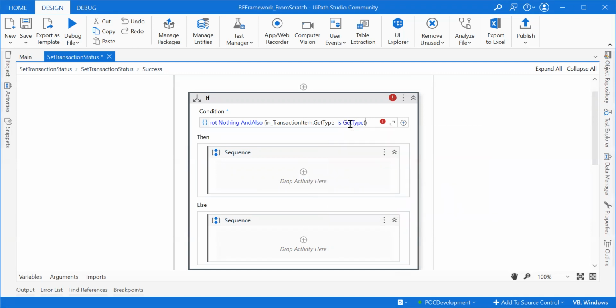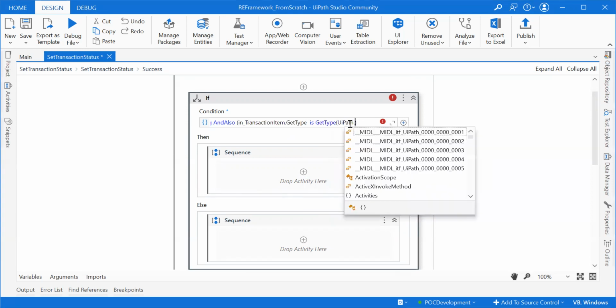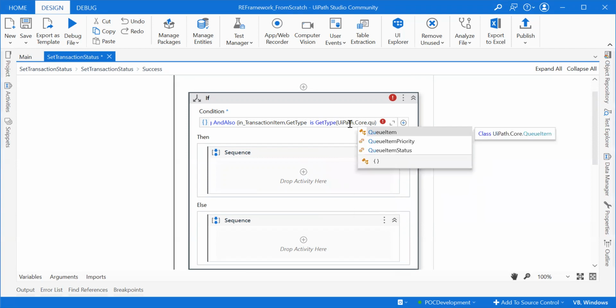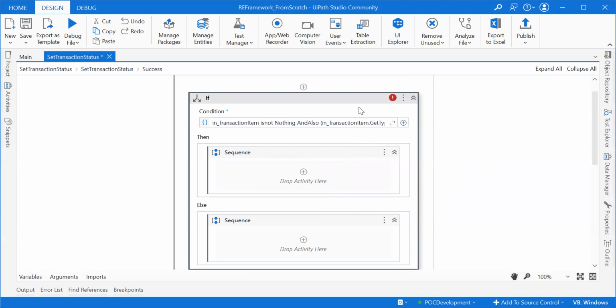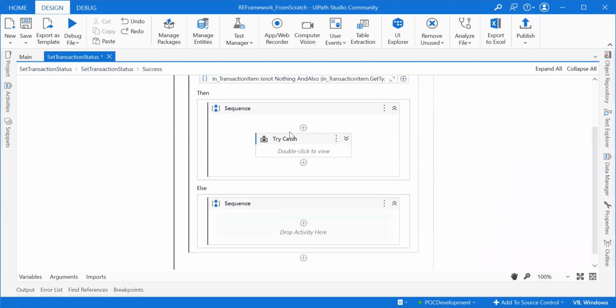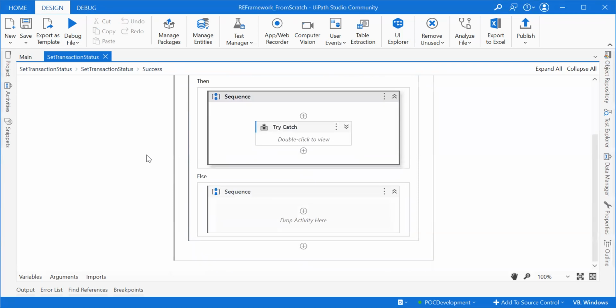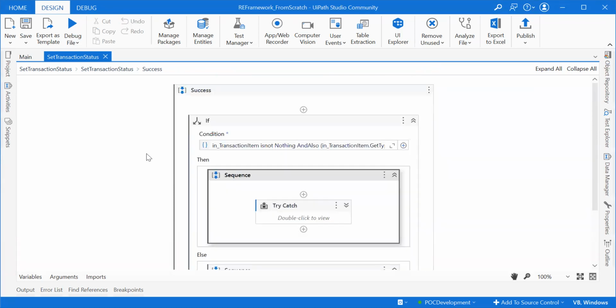Get type of UiPath dot core dot queue item. So what we are asking is that we need to have a transaction item and also the type should be queue item. In this case only we want to update the transaction status. If not, we don't want to do this. So this is for the success. We completed it for the success.